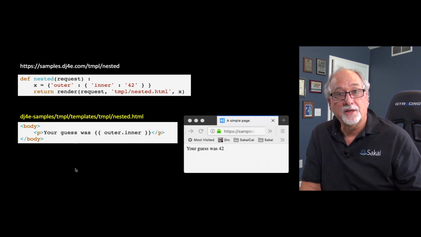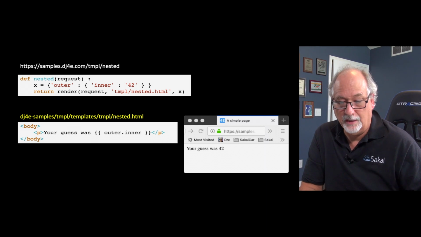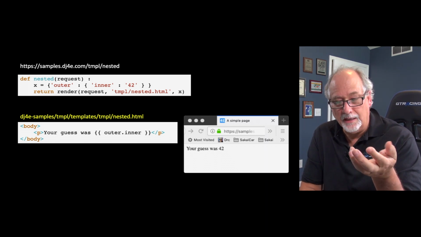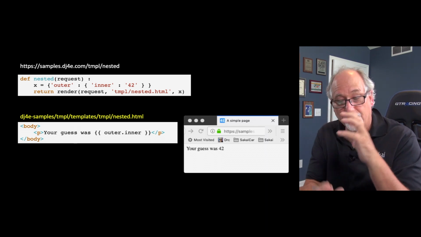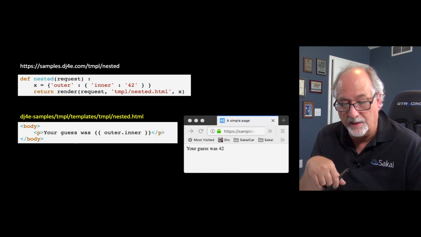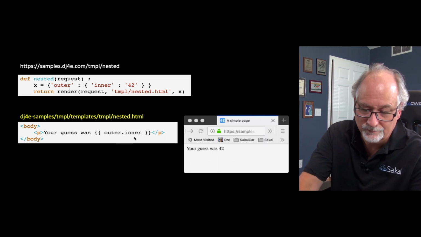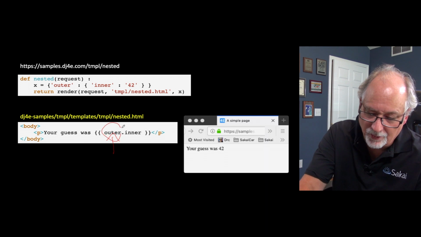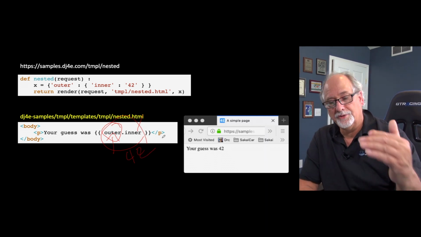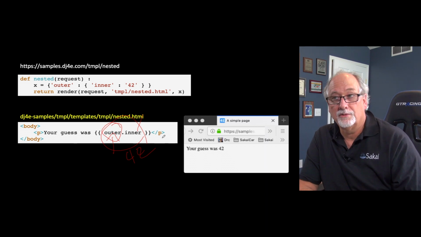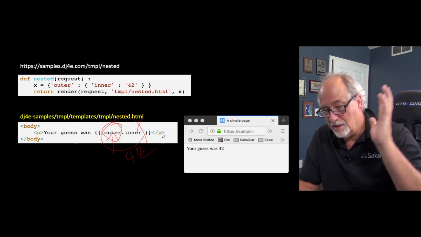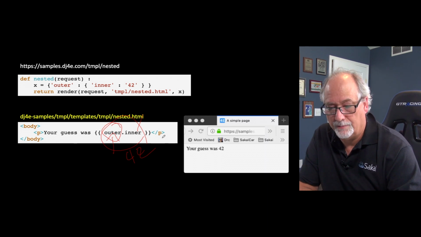Now we can pass objects within objects, and so it's a little tricky. We have a context in this x variable, and the outer key is pointing to another dictionary, and in that dictionary there is a key of inner with a value of 42. And then we render the nested.html, and you see the outer, but then outer.inner. So outer is that object, and then object.inner, then this thing becomes 42, okay? So you can kind of walk through objects if you have hierarchical objects that contain objects, or lists that contain objects, or any number of hierarchical structure of lists and objects, you can walk through them.